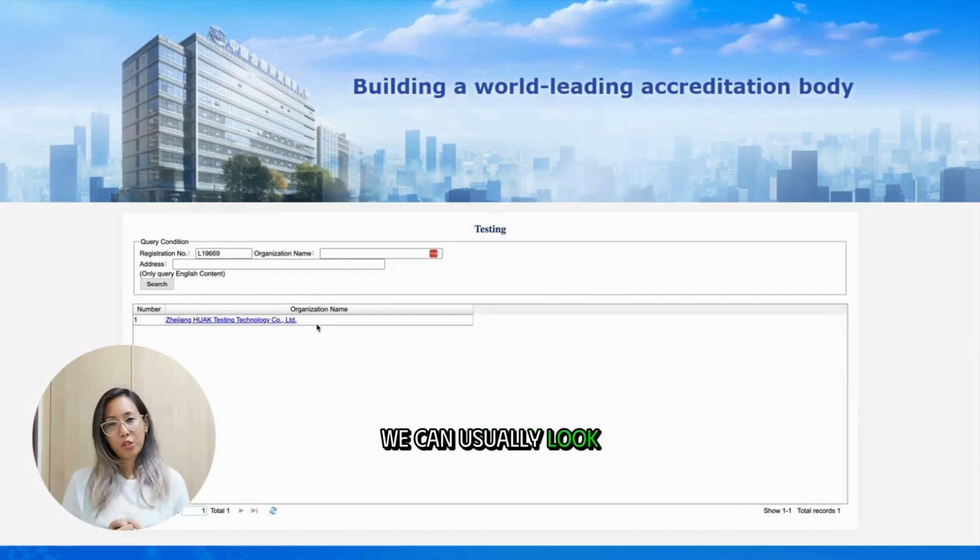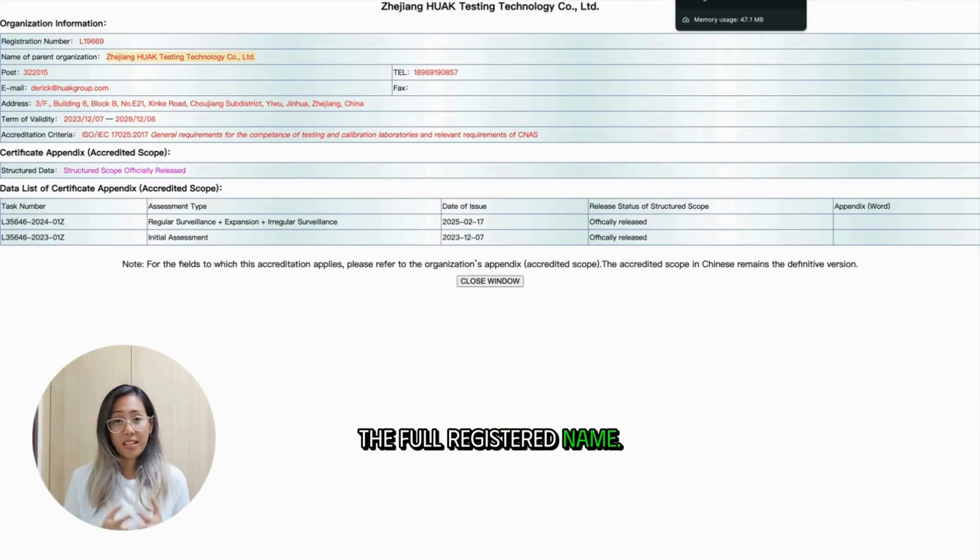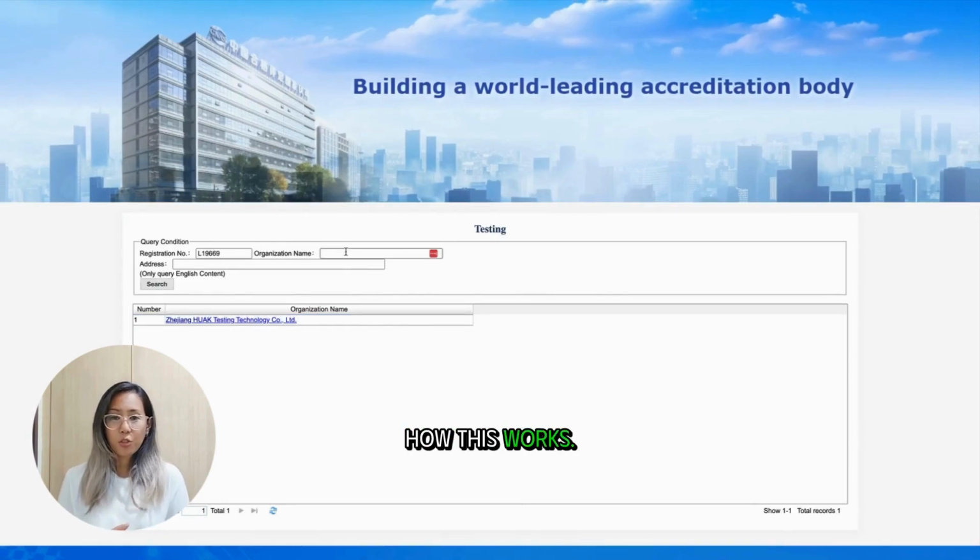We can usually look up a laboratory by typing the organization name into the CNAS search bar. But the tricky part is that the name has to match exactly as it appears in the database. It cannot be shortened. It cannot be a partial name. It needs to be the full registered name. Let me show you how this works.